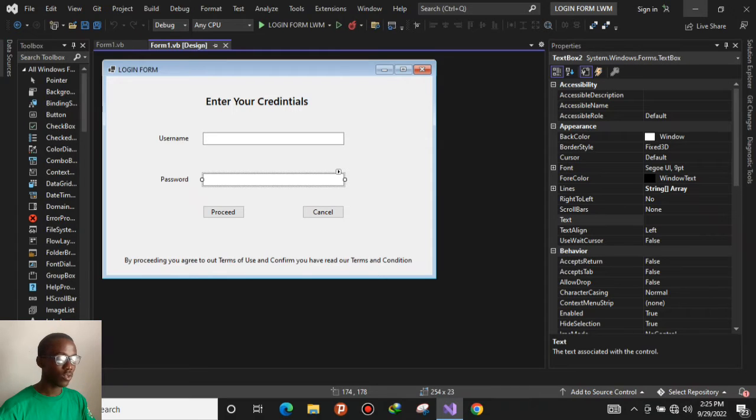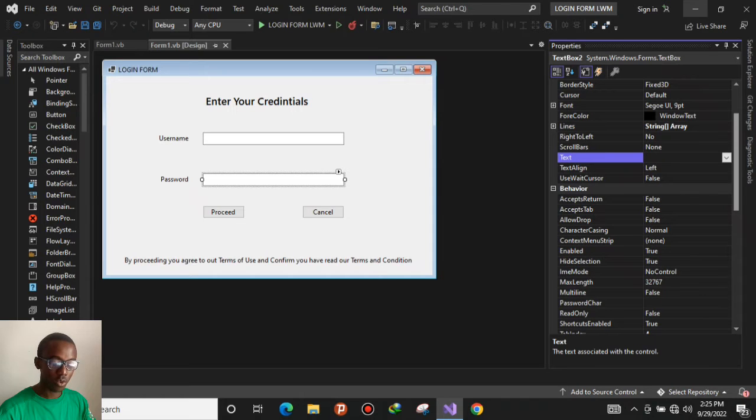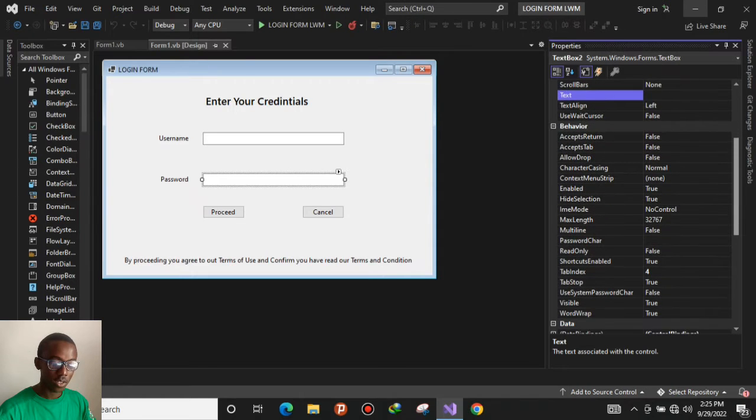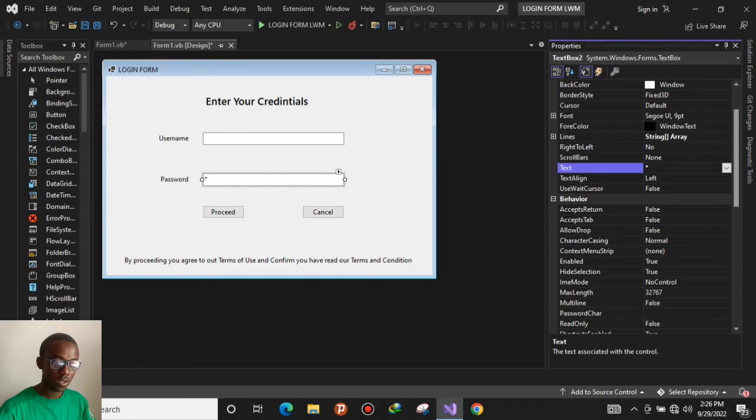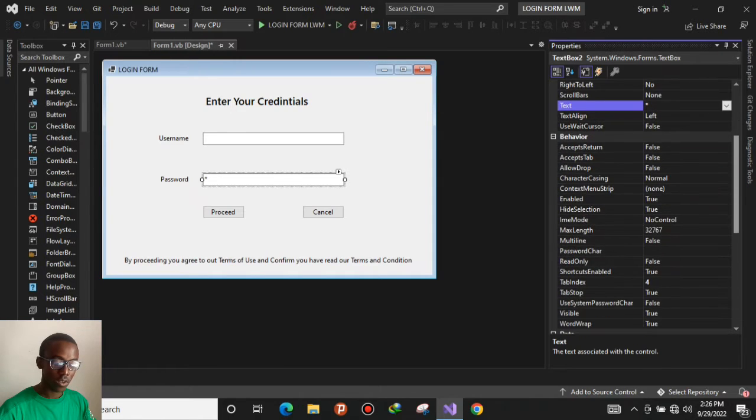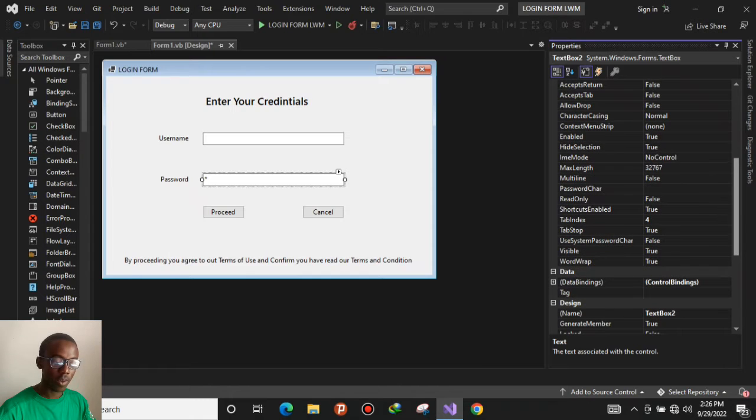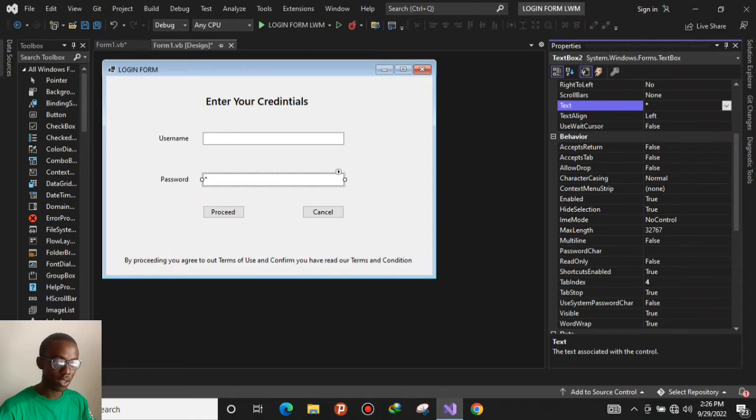Okay, this one should be a password text box. So let's look for a place where we rename it. The text box, we're going to rename the text box. The text should be putting stars, yes. Those will be the placeholders. Okay. Oh no, on password character, my mistake.